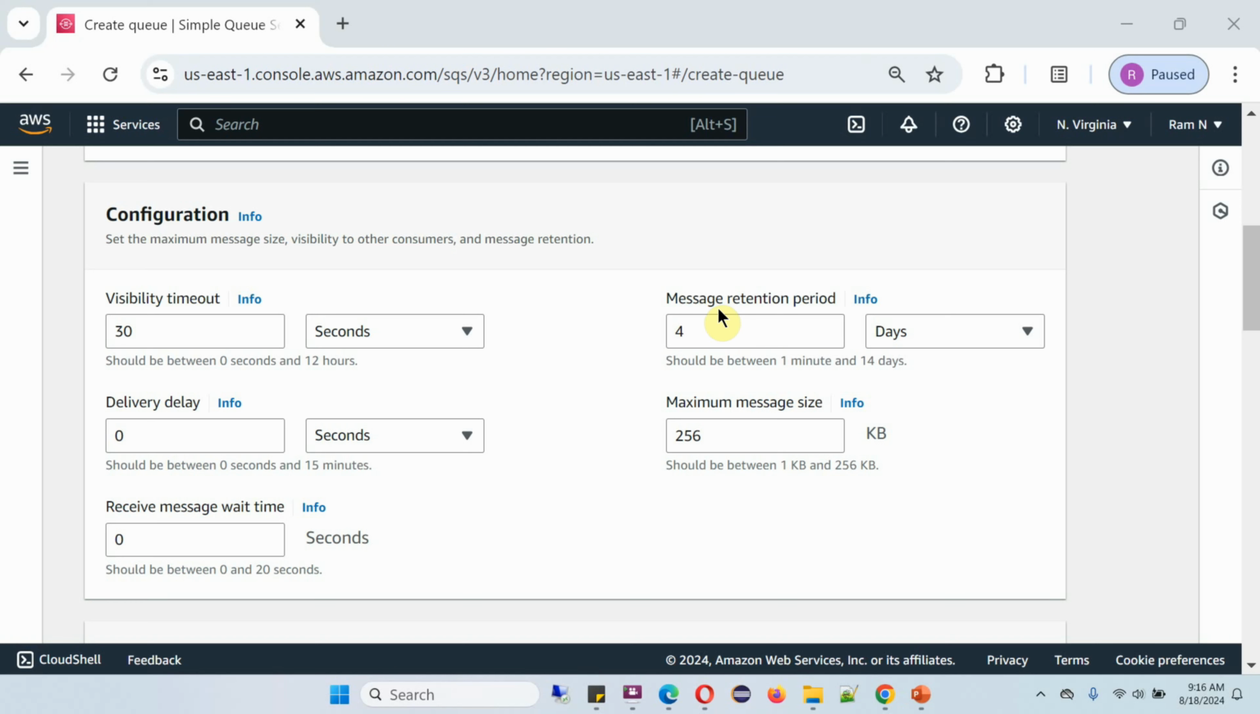The next one is message retention period. By default it is 4 days, and it should be between 1 minute and 14 days. If it is 4 days, then the message will be retained in the queue for 4 days. After that it will be deleted. The next one is delivery delay. By default it is 0 seconds. It should be between 0 seconds and 15 minutes. Suppose the delivery delay is 10 minutes. Then only after 10 minutes will the message be added to this particular queue.